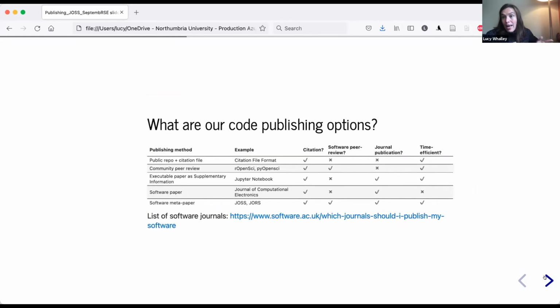But there are other ways that we've developed to share our code and to publish our code. And I've listed them here in a table. So what I've tried to do here is, down this table, each row lists a publishing method. And then each column, I've tried to come up with some criteria.